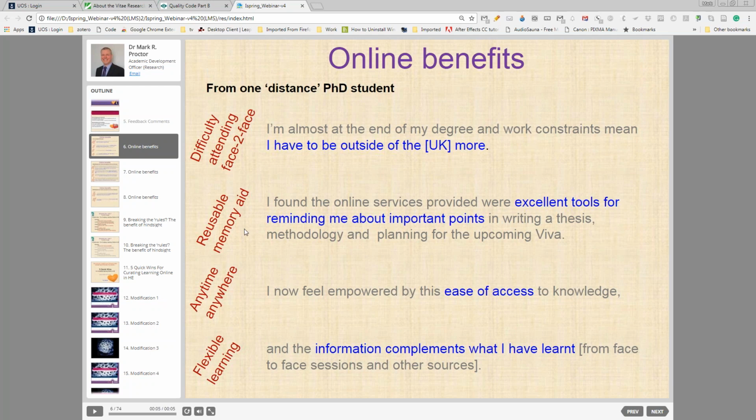They've realized that it's reusable in terms of a memory aid, and they've said excellent tools for reminding me about important points. This person had actually attended some of the workshops really early on, but didn't want to come back from Ireland for just 1 or 2 workshops. So this resource was there for them to look at writing a thesis, looking at methodology and planning the upcoming Viva examination. There was that anytime, anywhere comment, that it's easy to access and also fits in with other learning that is done. So it's flexible and just dovetails in with what other learning the student's doing.